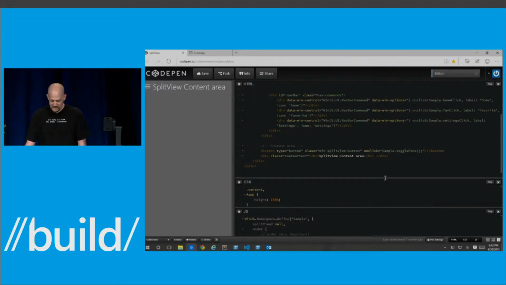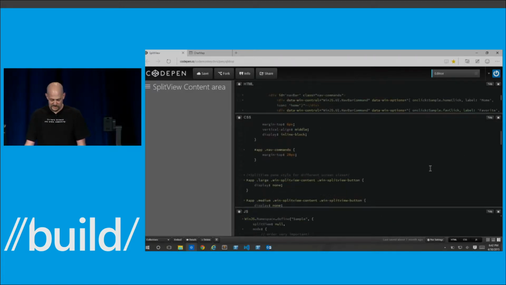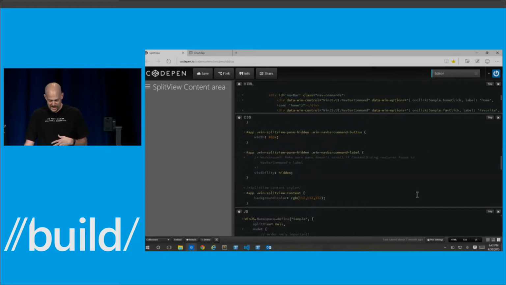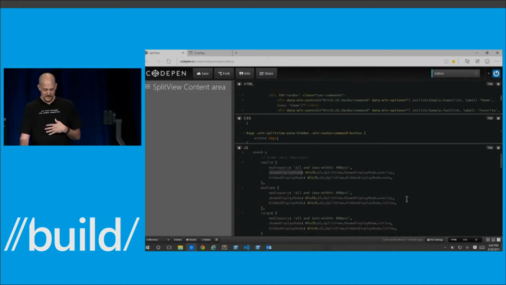And so provided you set up the DOM the right way, then you can have some very simple CSS rules to control the width and height of those, what you want it to look like when it slides out, et cetera. And then the JavaScript to handle this is simply a matter of setting these two properties of shown display mode and hidden display mode.